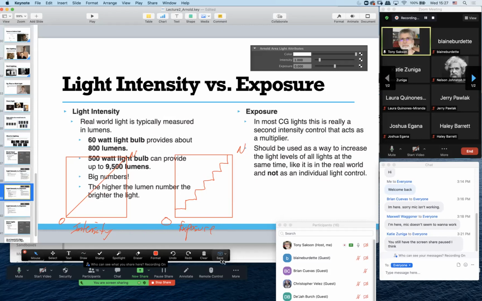Actually, let me just keep this one here. All right, so a 500-watt light bulb, for example, can be 9,500 lumens. The bigger the number, the higher the intensity, the more light it is going to let in and illuminate the scene. Most CG lights have an exposure control, but it's really like a secondary multiplier, almost like the way that we set up our rendering. You've got the camera AA, which is the master multiplier of all the other samples.